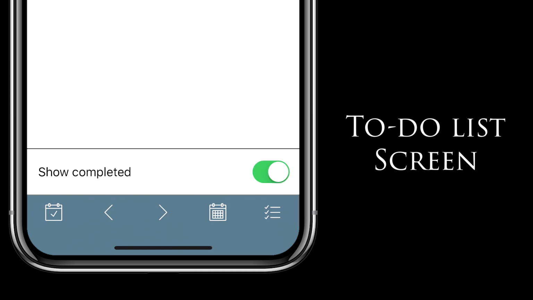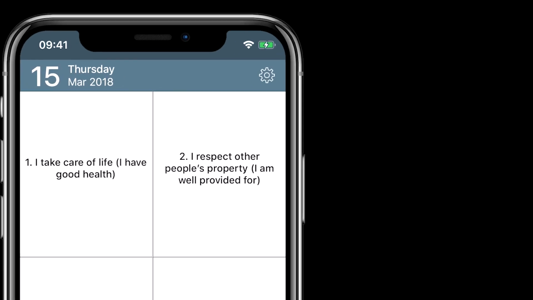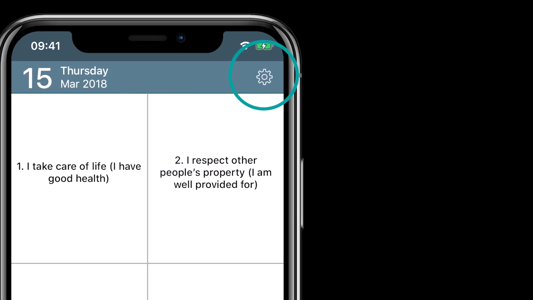Next is the to-do list screen. We'll show you the functions of this screen later on in this video. You can see the settings by tapping the gear button in the top right corner of the main screen.